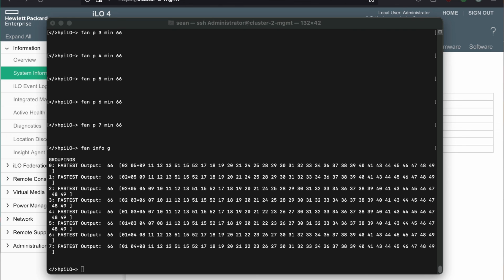The only thing you really have to do is make sure to install your SSH public key from wherever you're running the script from, whether it's an ESXi server or an Ubuntu installation or something. Put your SSH public key from there into the iLO settings. Actually, I'll show you where to do that.